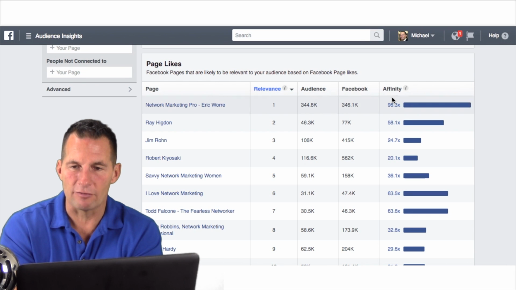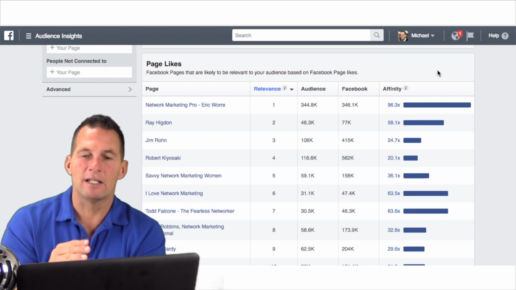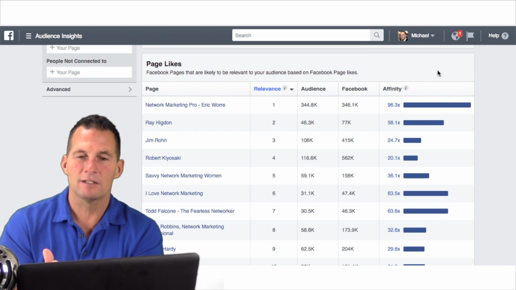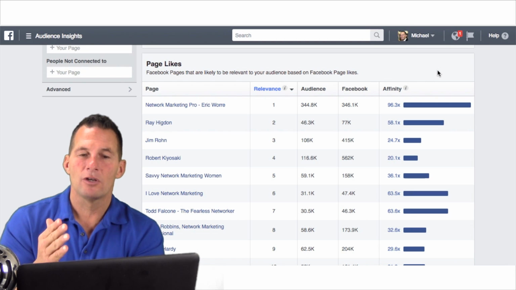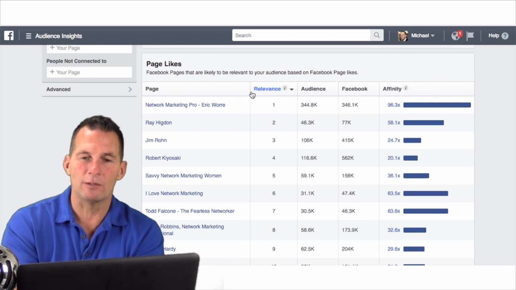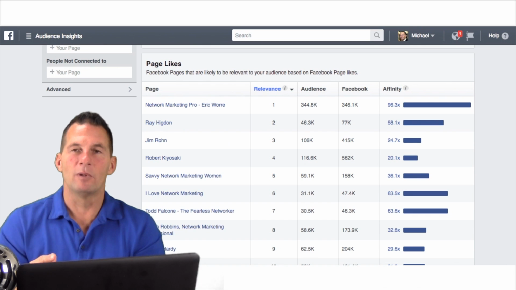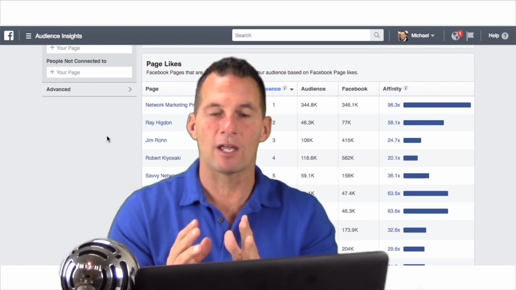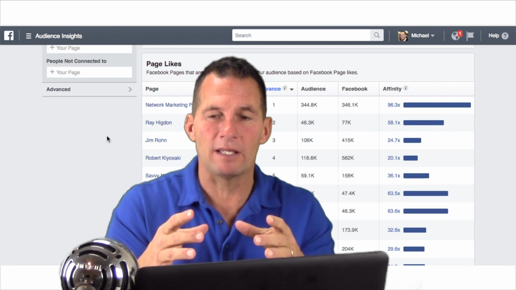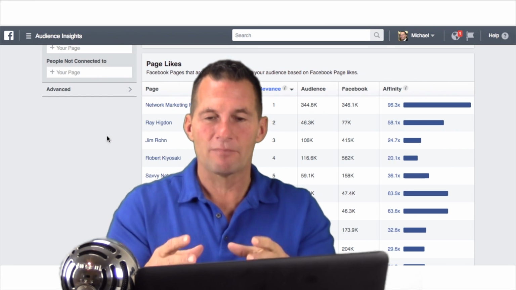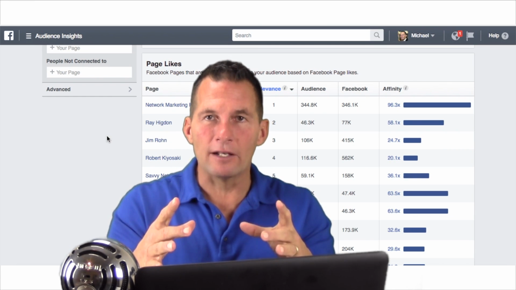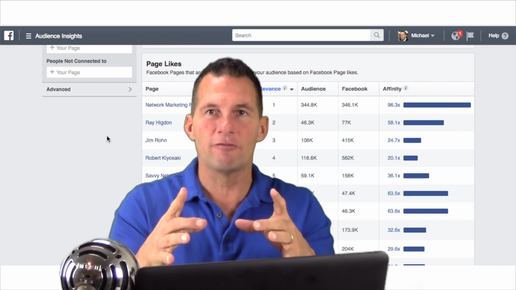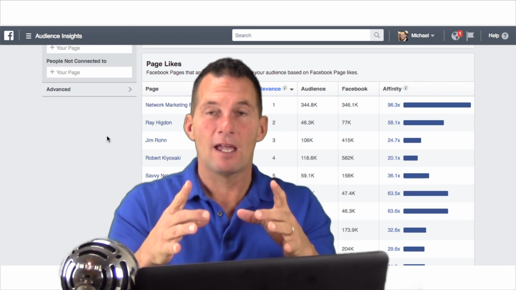And then you'll see here it says affinity, which means it has the most relevance, the most similarities to the audience that's already with Eric Worre, but is a completely different audience that you can fish at, okay? So picture this to make this simple, if you're not familiar with this. Eric Worre has a pond. This person has a pond and there's a ton of fish in this pond, okay?